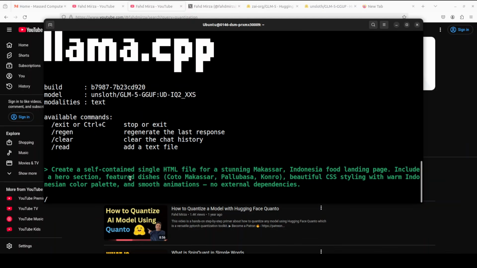So let's wait for this to create something. If it takes too long, because I'm already very tired, I might just do a very small prompt just to show you the tokens per second.